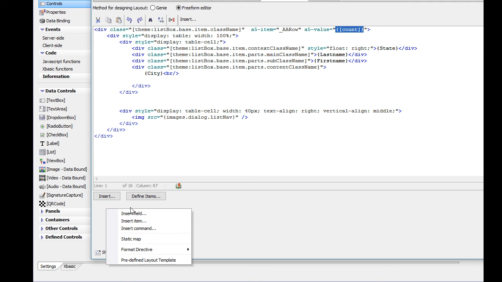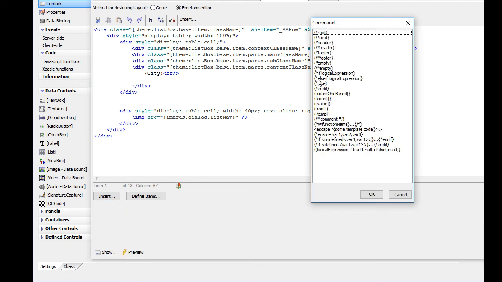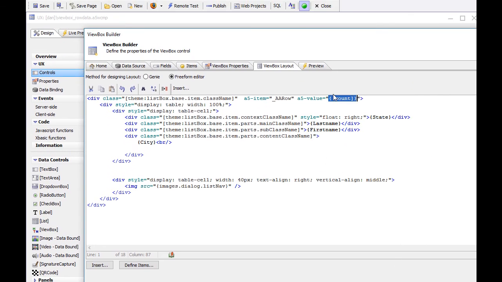So when we go there and we go to the insert command, you can see that count is listed as one of the special commands that you can insert. So count gives you the zero-based index into the array of data that the template is rendering over here. So when I click on any part of this div, the value property that is going to be passed to this item is going to be the zero-based count.